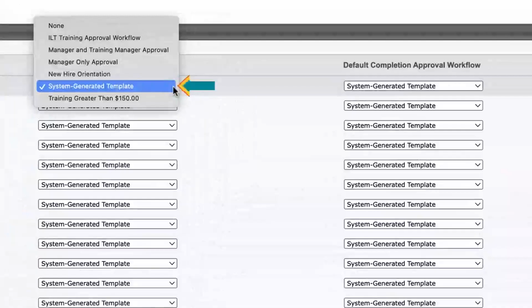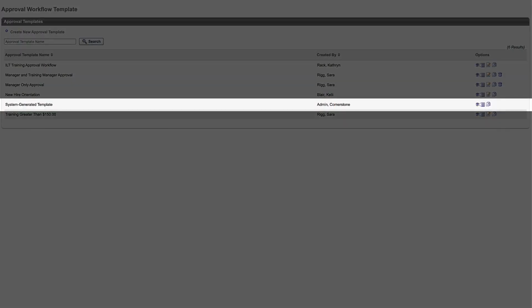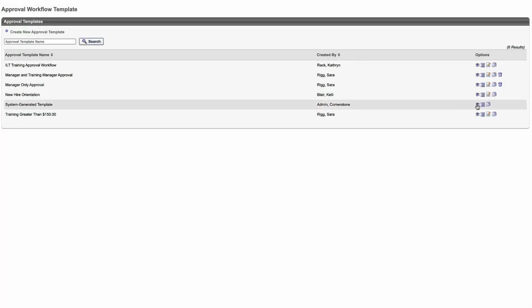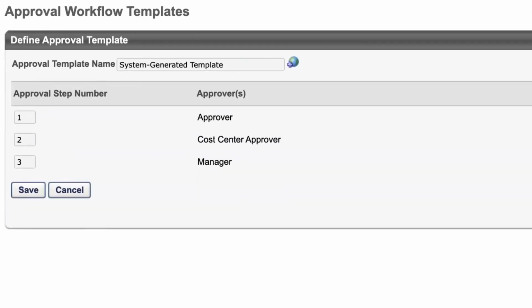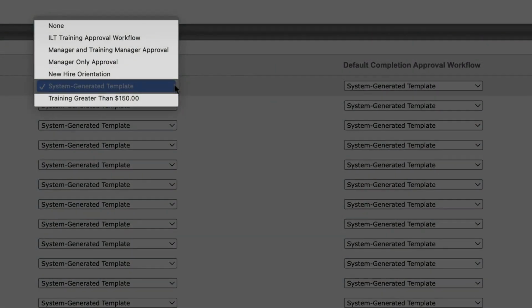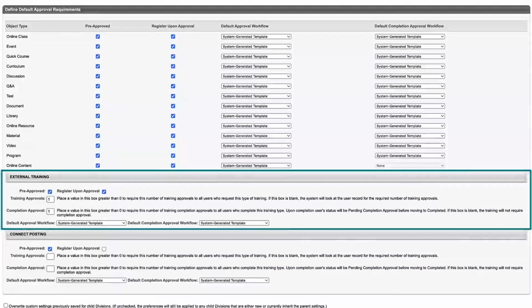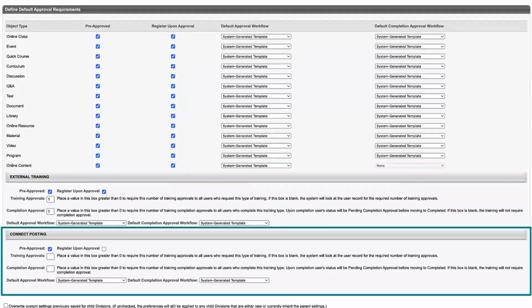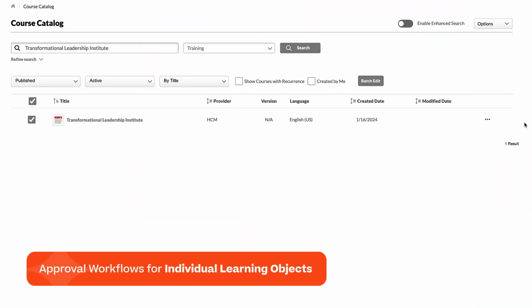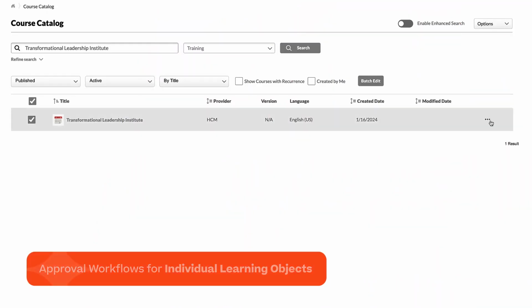The system-generated template is the default workflow for all learning object types. This approval workflow is predefined in your portal and cannot be modified or deleted. In addition, any custom workflows that are created on the Approval Workflow Templates page will be available for you to select. This page allows you to manage external training and connect posting approvals. You can also apply customized approval processes to individual learning objects in the course catalog.